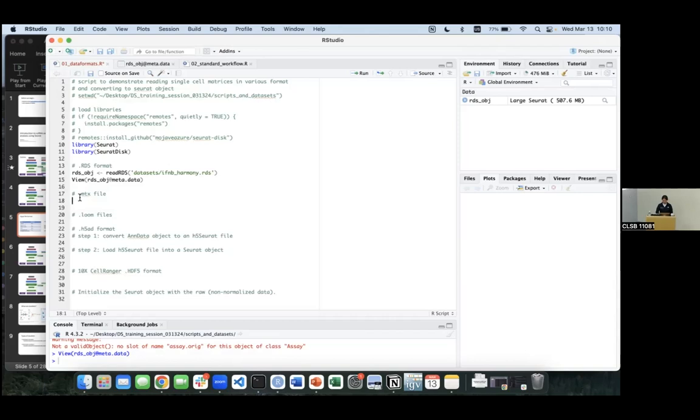And the next one would be the MTX format. So here we can name it MTX object. And here I'm going to use a function called read MTX. Before moving on, it has 3 parameters you need to put in: matrix, features, and barcode. Oh, sorry, cell.